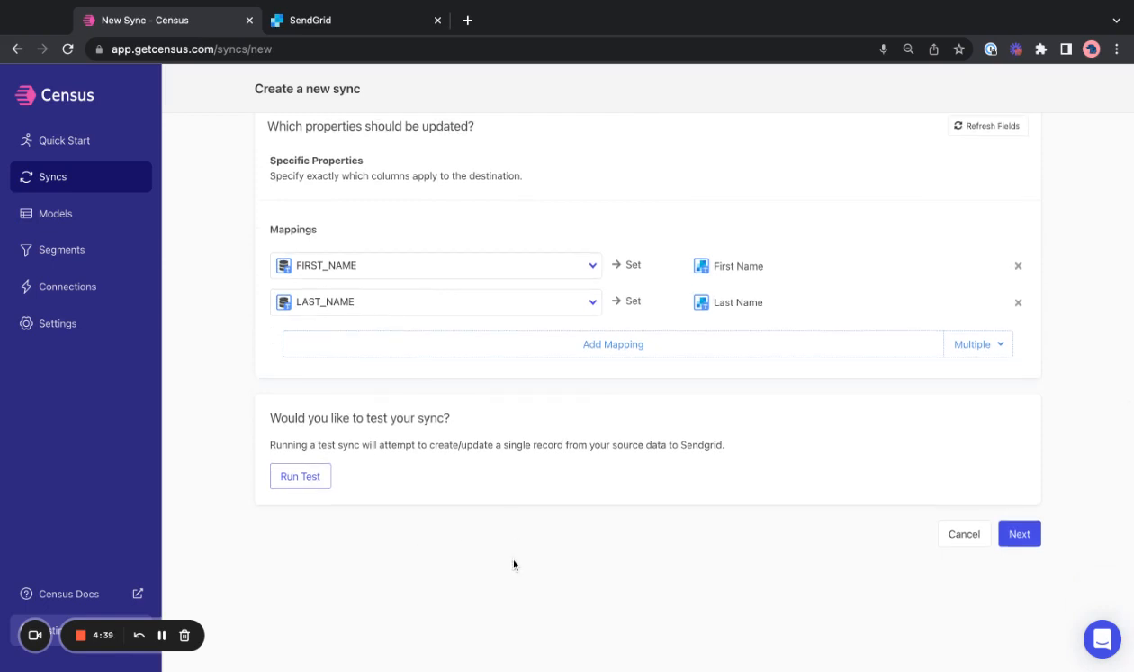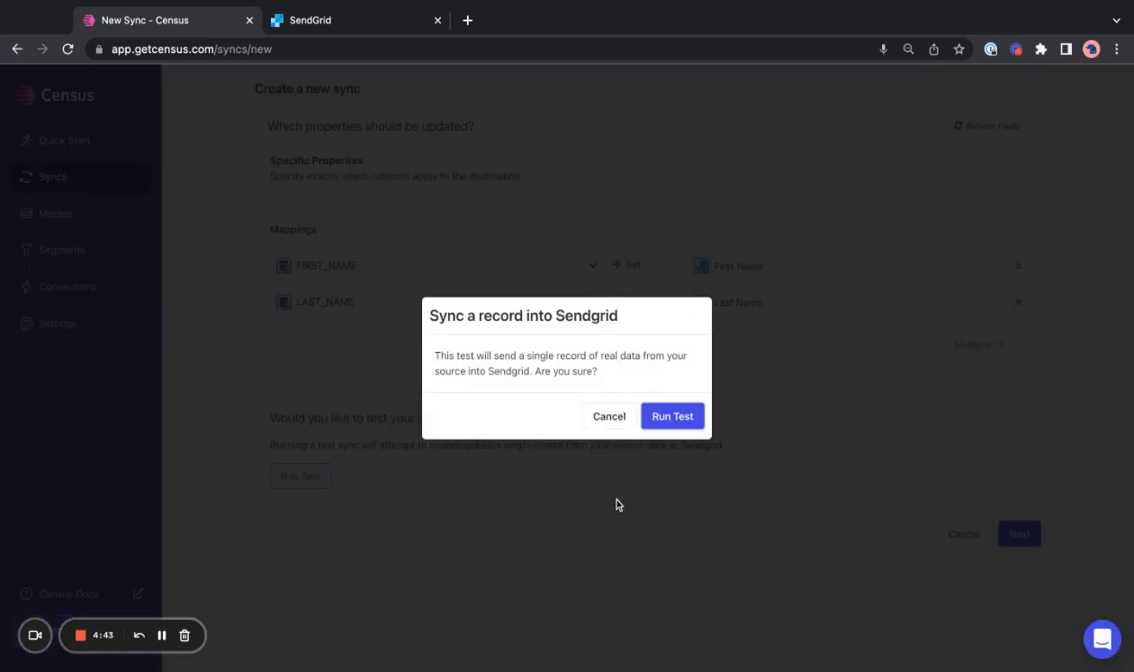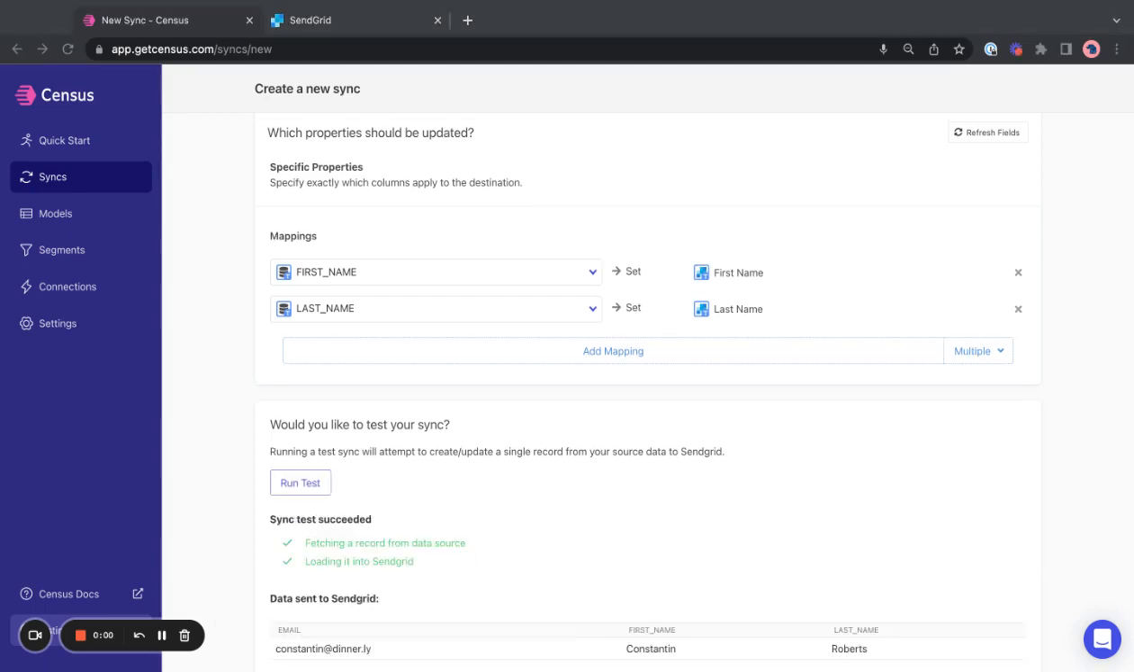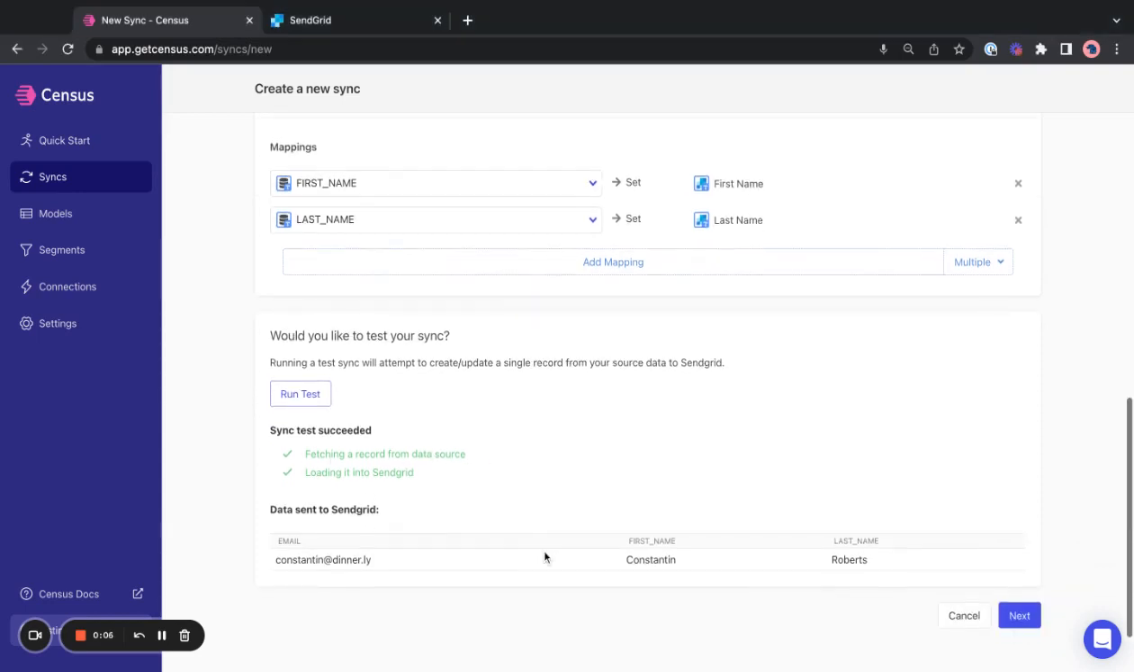Great. And the last thing I want to do here before I run that full sync, let's go ahead and run a test just to make sure this works out. I'm going to try and add a single record into Sendgrid here. And we're just going to run a quick test to make sure it works before we send all 40 records over. All right, and it looks like our one record has been successfully loaded and synced into Sendgrid.